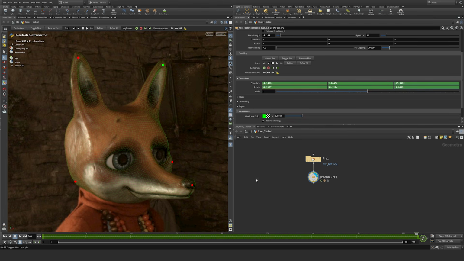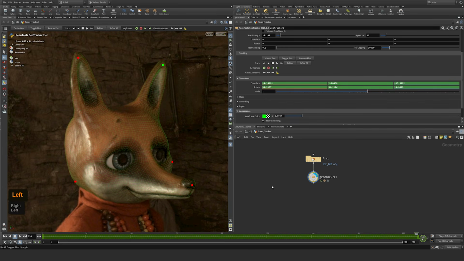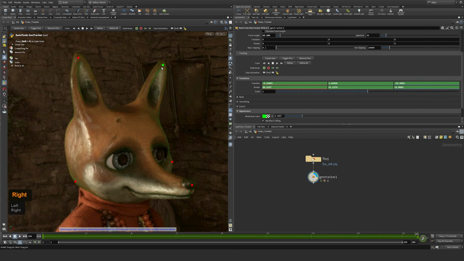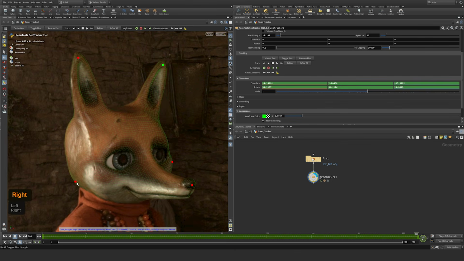So if I hit my left arrow key here and step back a frame, we'll see a little bit of a jump, especially on the ear here for the alignment. And that's because this adjustment will not automatically blend into the previous track. And we'll see the gap here a little more prominently where that jump is happening. So this is where refinement comes in.